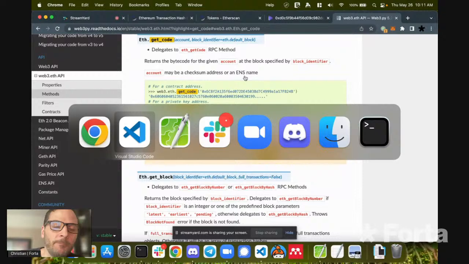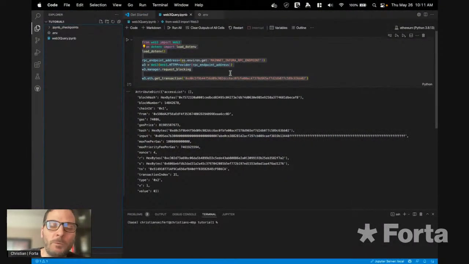Similarly, what we did on the Block Explorer in terms of getting information about the transaction, that's what you see on the screen right now using the Web3 library, where we first connect to an RPC endpoint. We make sure that the connection succeeds, and then we get the transaction. And this is the same transaction that I pulled up on Block Explorer. And you see essentially the identical information here.